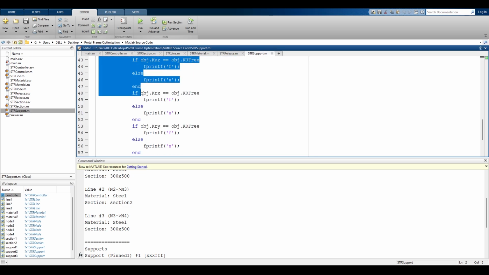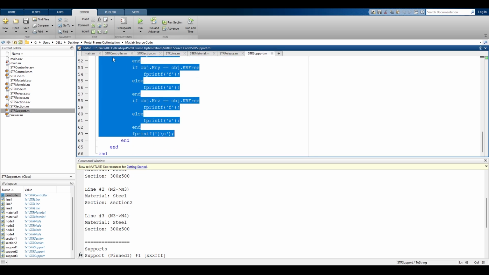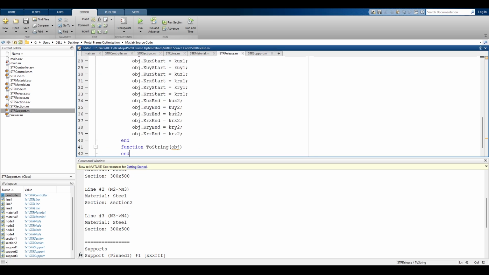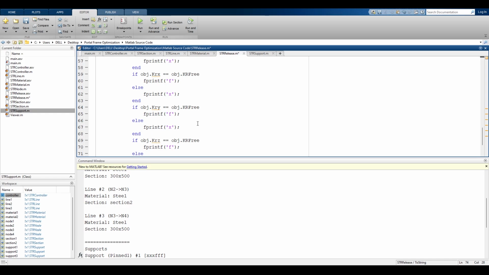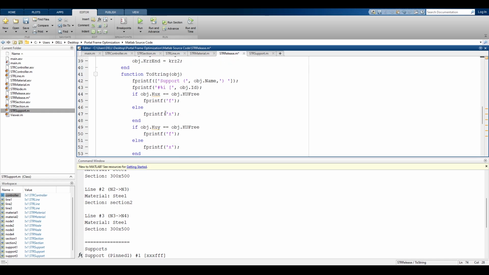So I'm going to copy the entire code of the support to string, paste it in the release, and think about it. My object here is to have a code for the start and a code for the end. So how can I do that? Well, first of all, this is going to be called release. It will not change the name and the ID. Here, I need to give it two codes. So I will put here an S for the start, and of course, everything here is going to be a start. Let's copy this to repeat things.